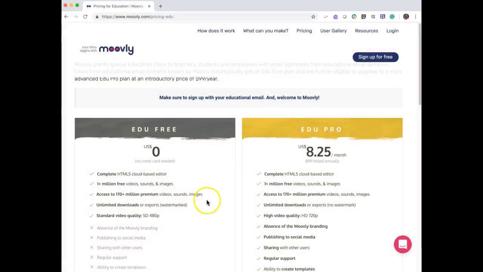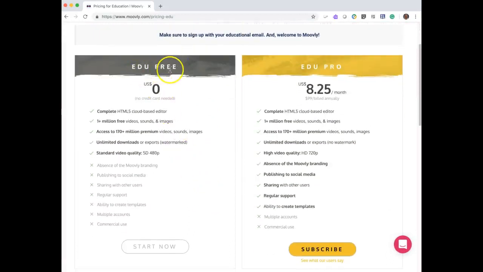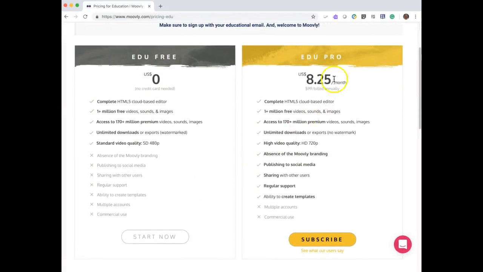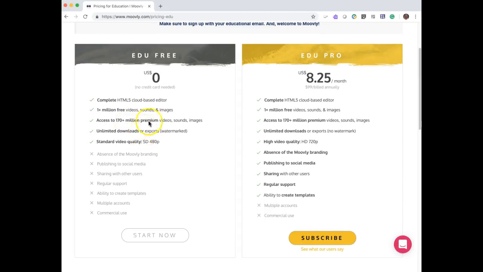So if you go to the education plan, you can see that there is a free education version along with an education pro. We're going to be demonstrating the free version here. Notice what it does provide for the free version. Standard quality versus HD in the paid version, but you're going to get an HTML5 cloud editor, 1 million plus free video, sounds, and images you can use, access to 170 plus million video, sounds, and images. Now, whenever you see premium, that usually means there's a fee, so you're going to find yourself working with these.